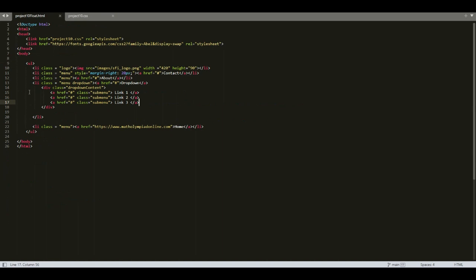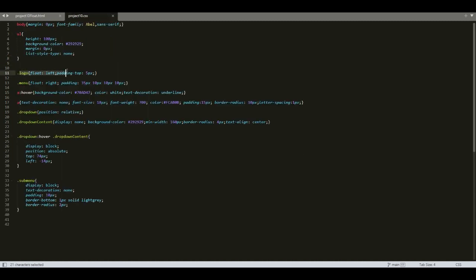In HTML code, the first li element in line number 12 has the class name logo, and we have the logo image in it. Okay, so let's go to CSS. In line number 11 in CSS, we have the logo class. We have used float left for this logo class selector because we want to make the logo image display on the left side of the header, right? And we have given some padding.